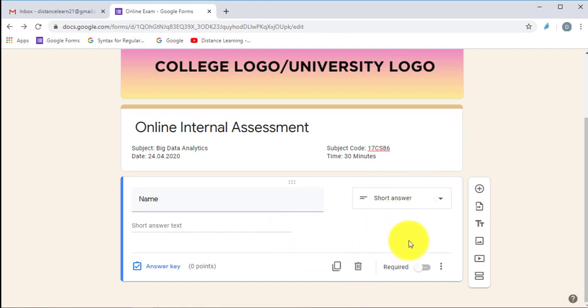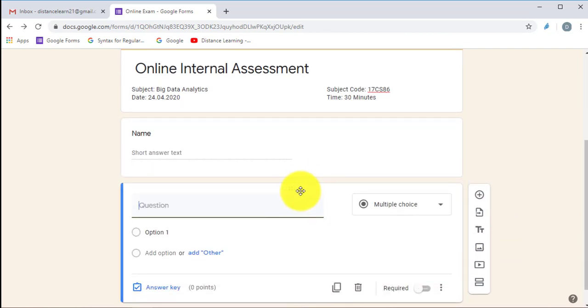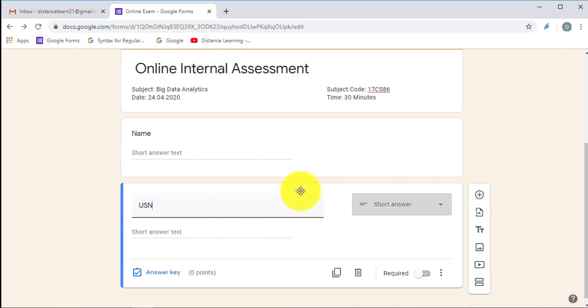Next, I will add another question. On the right hand side, add question is there, import questions, add title and description, add image, add video, add section. So many options are available here. So I will add another question. Then you can write university seat number, or you can write roll number, whatever you want. Again for this you keep short answer. Please do not touch any of this, just keep short answer.